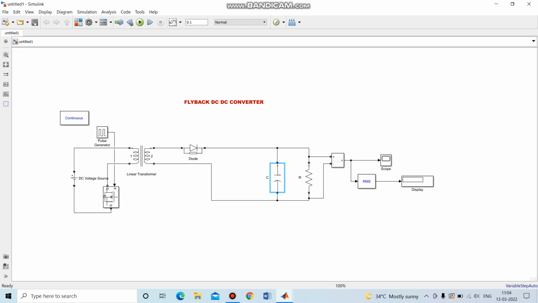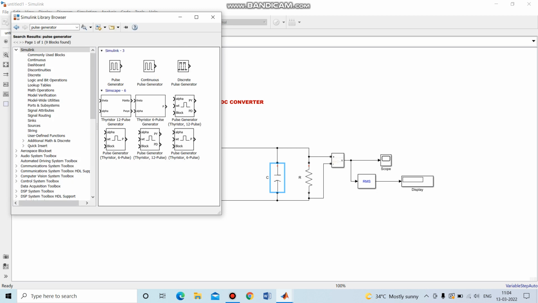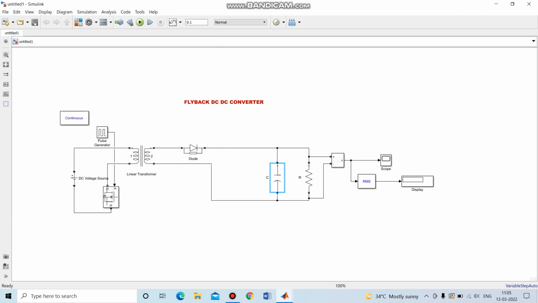So in the MATLAB simulation model, by using this library, so this is a library browser. By using this browser we can select the tools. So for the pulse generator, we can type the pulse generator here. So this is the pulse generator. So by using this pulse generator, we select and add to block model 1, means the block will be added to the model. So by using this Simulink library browser, we can select all these models from the library browser.